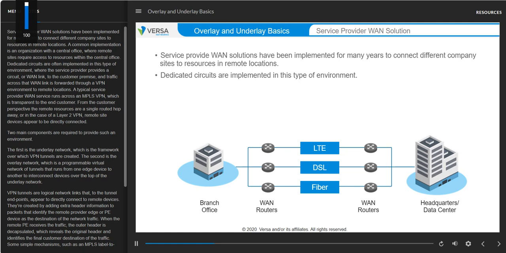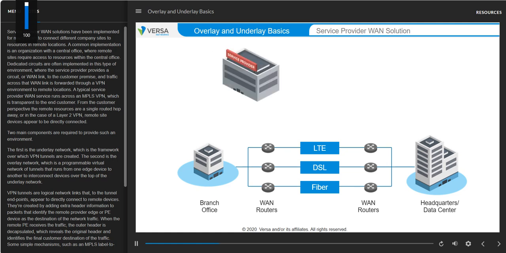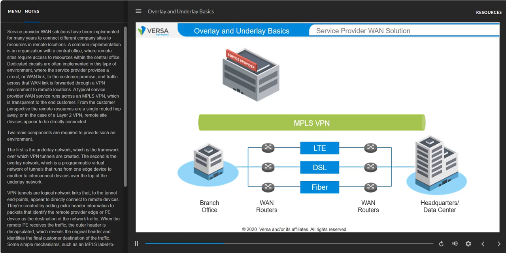locations. A typical service provider WAN service runs across an MPLS VPN, which is transparent to the end customer. From the customer perspective, the remote resources are a single routed hop away, where in the case of a Layer 2 VPN, remote site devices appear to be directly connected.